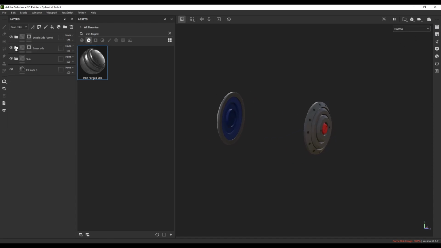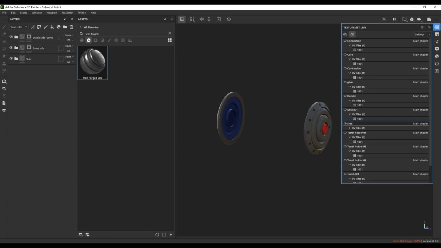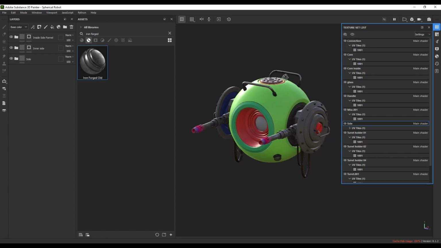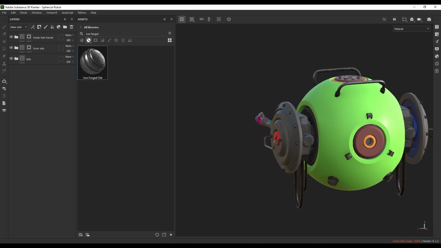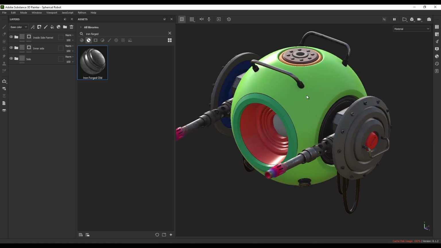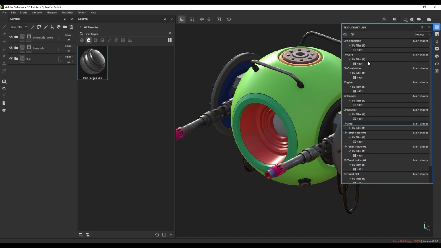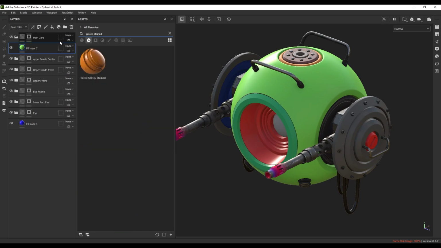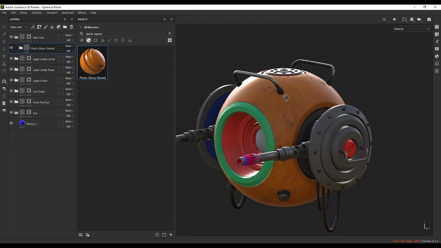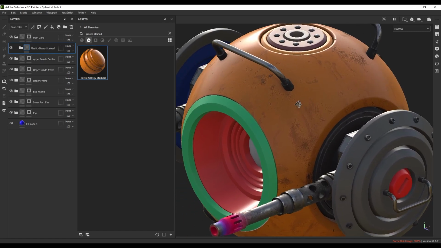And let's turn on every layer. So select this and show all. And now we can start creating our textures. Now for this bigger part of the core, I'm going to select the core. I'm going to search for plastic stained, glossy stained, and put this here. Also, you can delete this color ID layer. All right. And I'm going to change the color to something different.